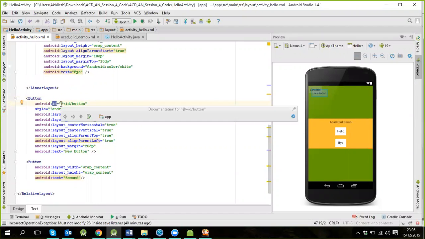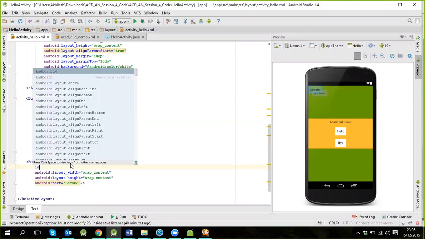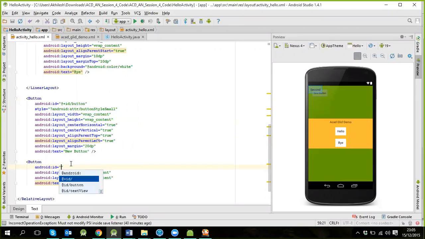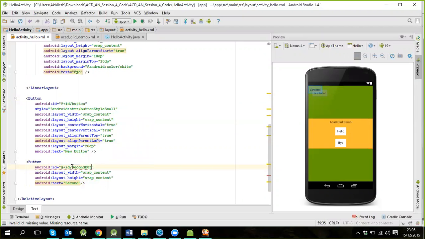And this is the style of how we write it. So I'm going to write ID for this button. Plus @ ID means it is going to create a new ID. Plus means I'm going to create a new ID. Let's write a name for it, second button.